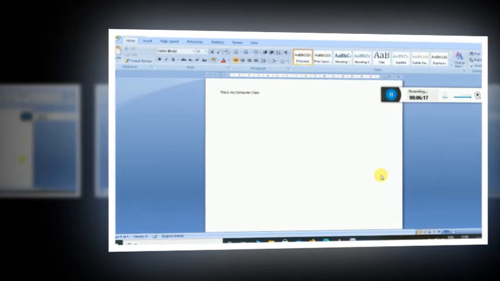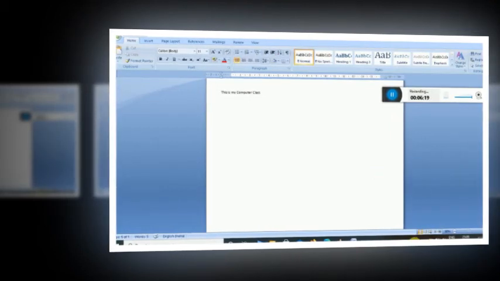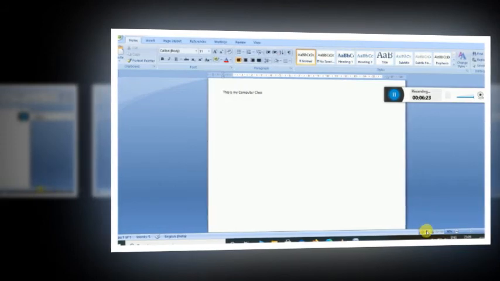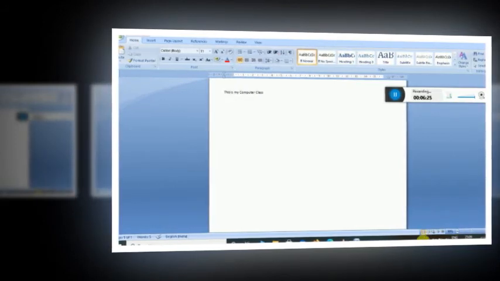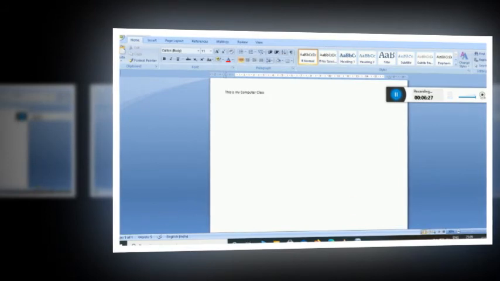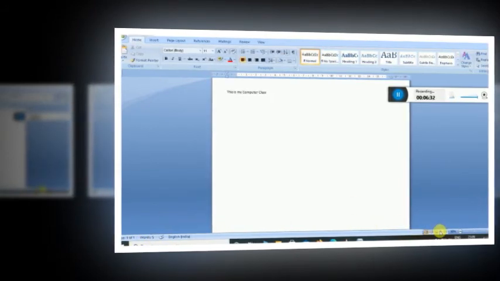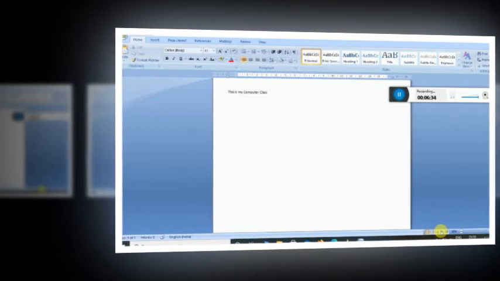Now the next one is the view toolbar. This part is known as the view toolbar. This bar is located at the right hand side of the status bar. This one is the status bar at the left hand side. At the right hand side is your view toolbar.